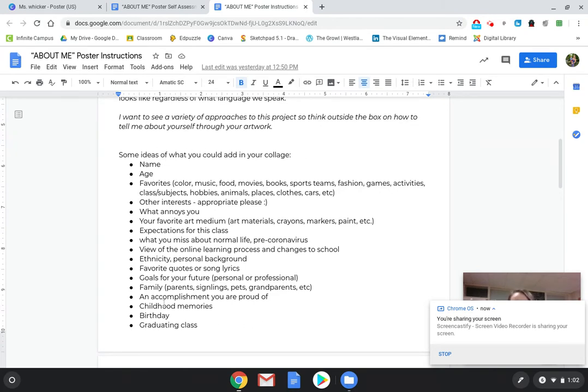You don't need to include everything that's in the instructions, but I would suggest making a list of what you definitely want to include so that you can go through. Otherwise, it can be a bit overwhelming.